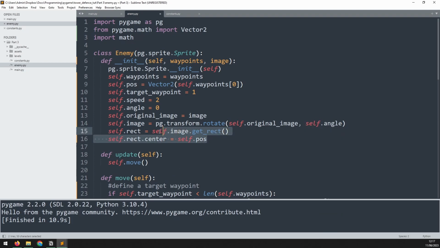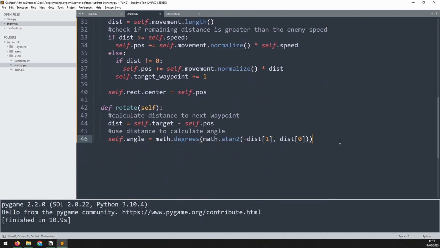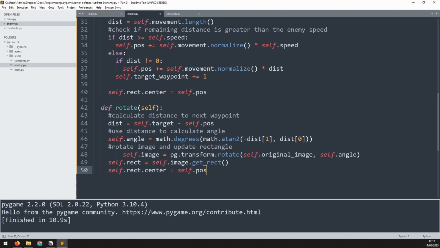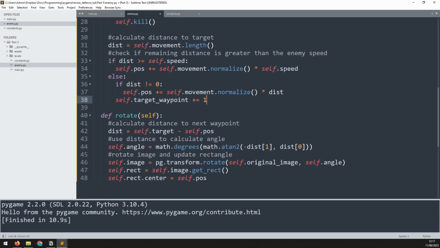And now we will run this section of code every time we want to rotate the image. So I can actually just copy this from here and move it down into our rotate method. So just underneath where we've worked out the angle, I'll add a comment to say rotate image and update rectangle. Then I can paste that in, and it's going to do the same thing as before, but now I have a new angle, so it's going to have a new image. We'll take a rectangle from that and we'll reposition it at this self.pos variable. We can actually remove that from this move method from above, just to tidy things up.